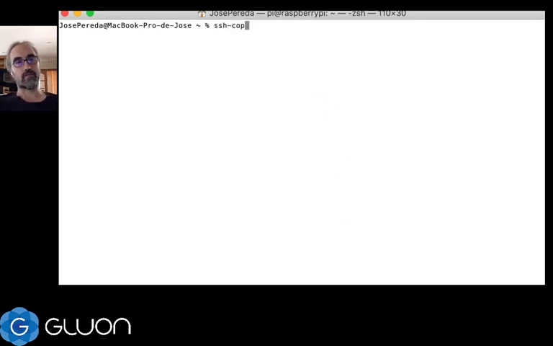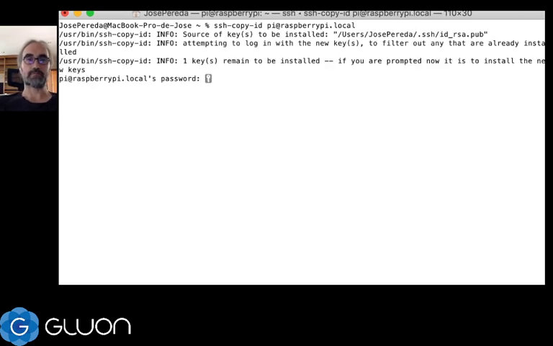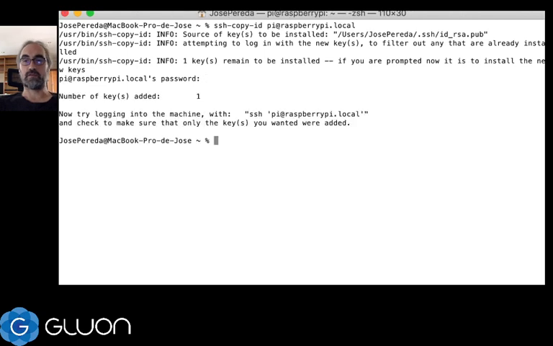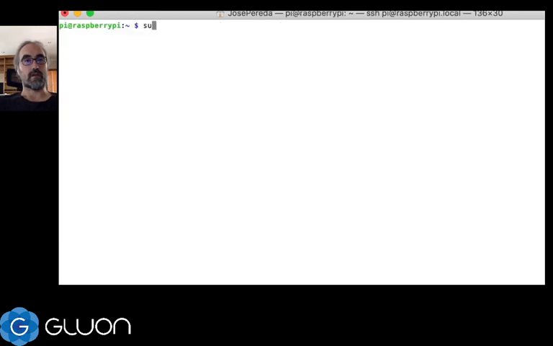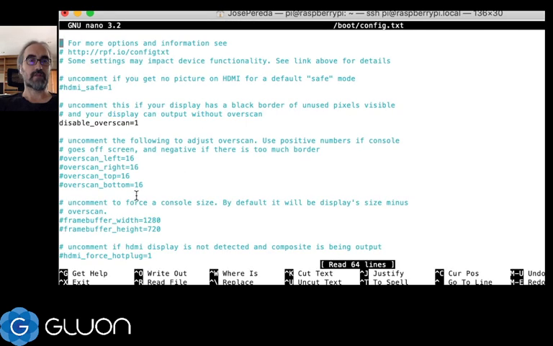So now I'm going to connect to the Raspberry Pi through SSH. It's convenient to use raspberrypi.local as a host name. And it's also convenient to send your SSH key to the Raspberry Pi, so you don't have to type your password all the time. So we are now connected to the Raspberry Pi. You can see that we are running directly on the Raspberry Pi.